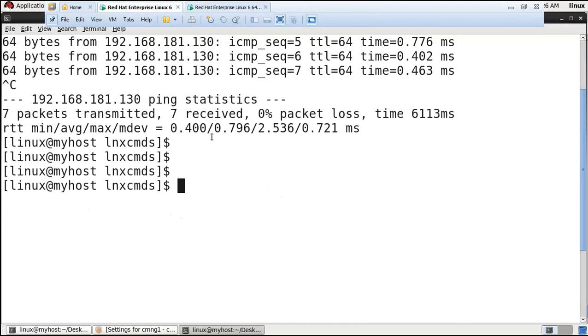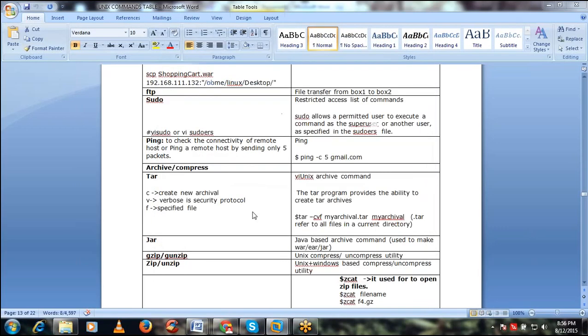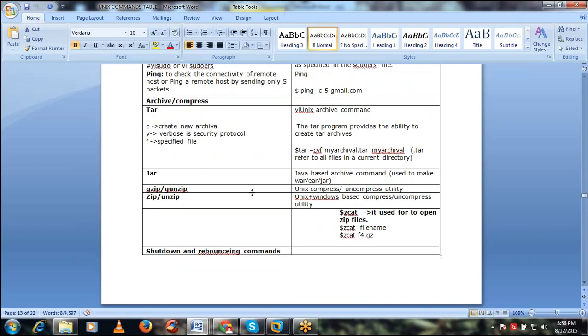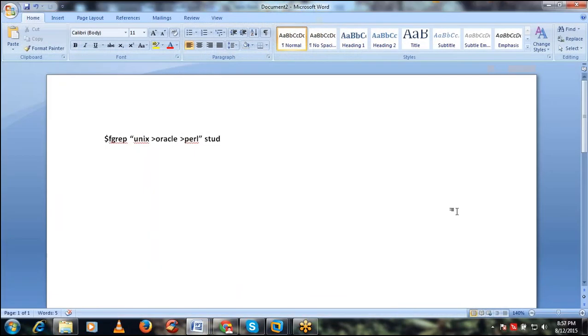Once we complete the sudo command, next we move on to the archive or compress commands, which means how we make a tar file, how we make a jar, or how we zip and unzip. Let's see what compress commands we have here. There are the following compress commands.